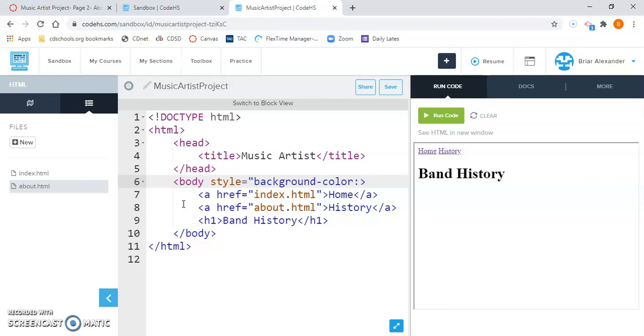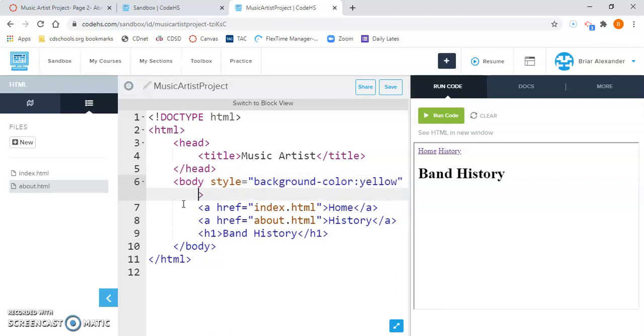For this page, I'll do, what do I want to do? I'll do yellow. Close your quotation mark. Save it, run it. Check to make sure that your background color is in the page. So we have that. You can choose whatever background color you would like.